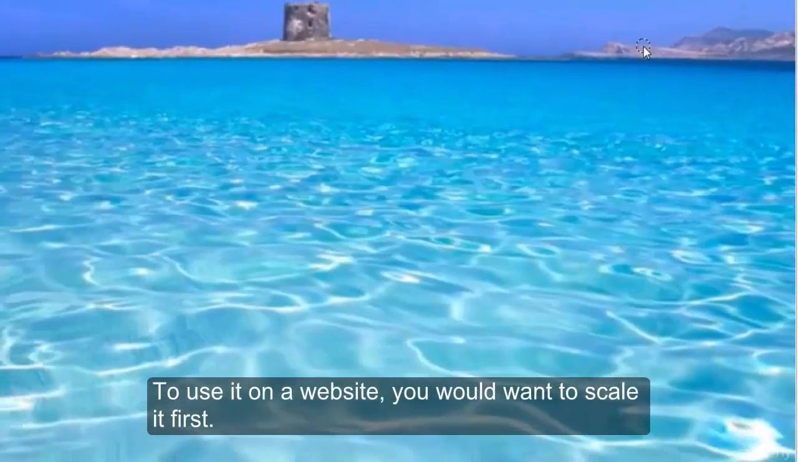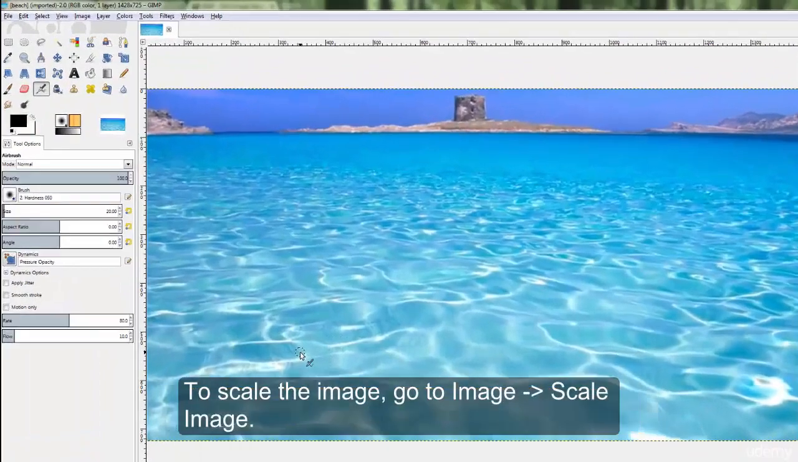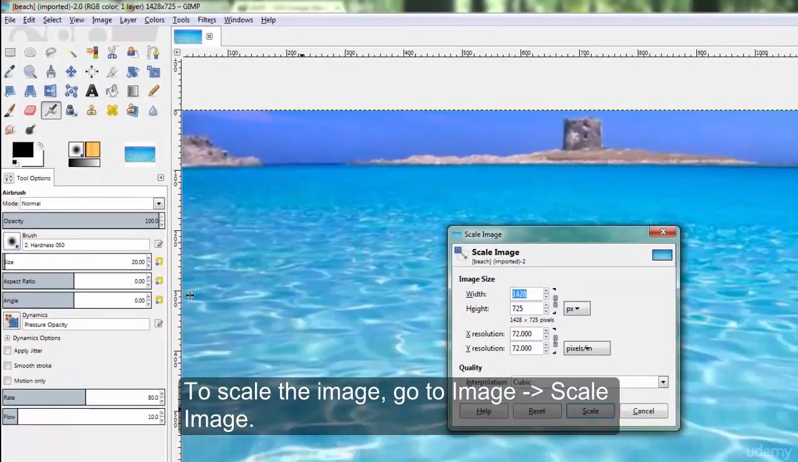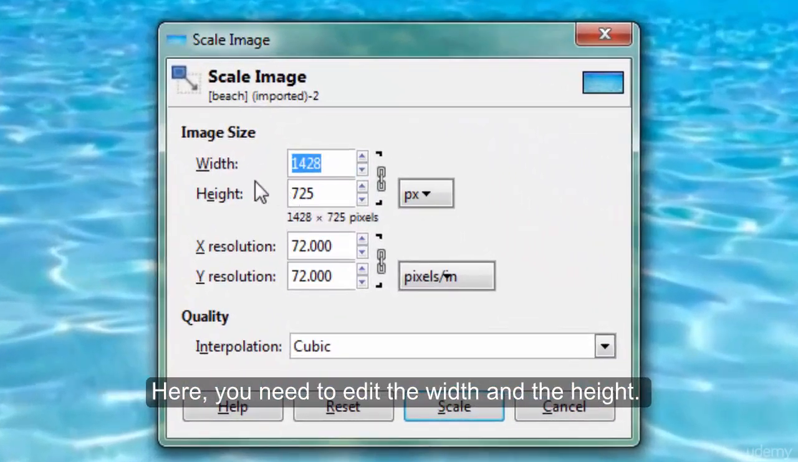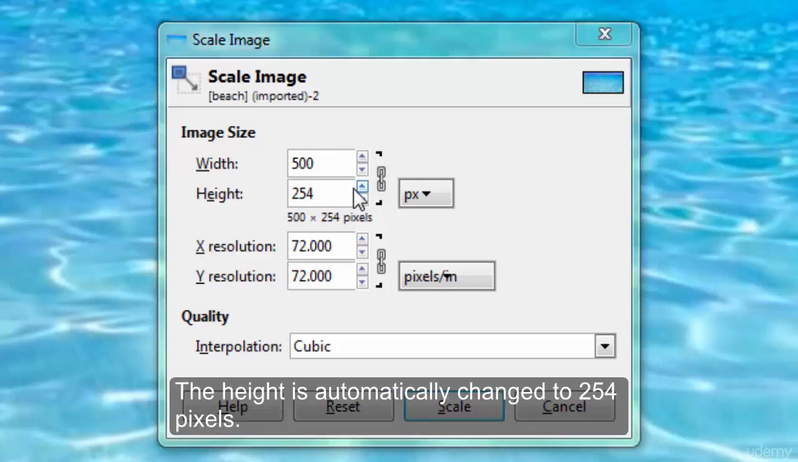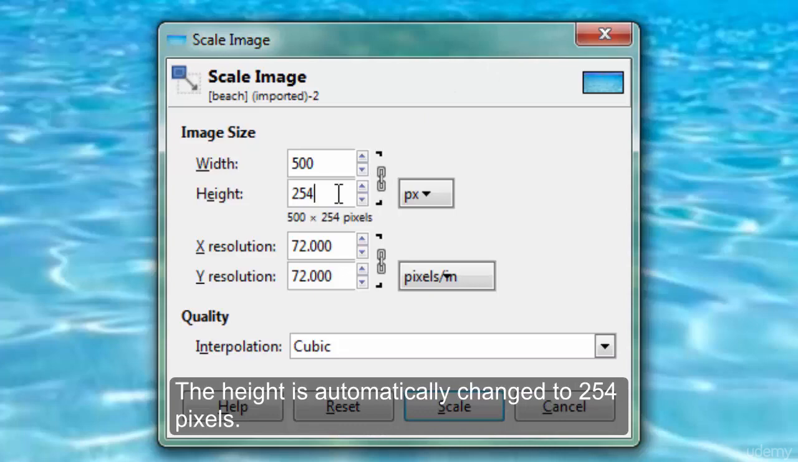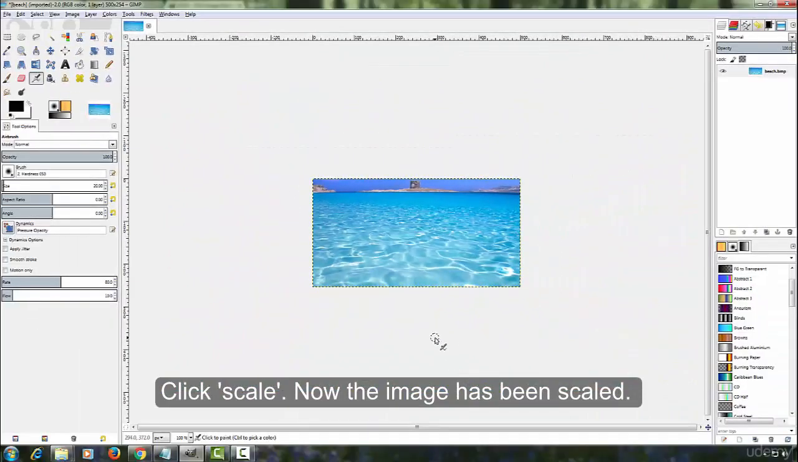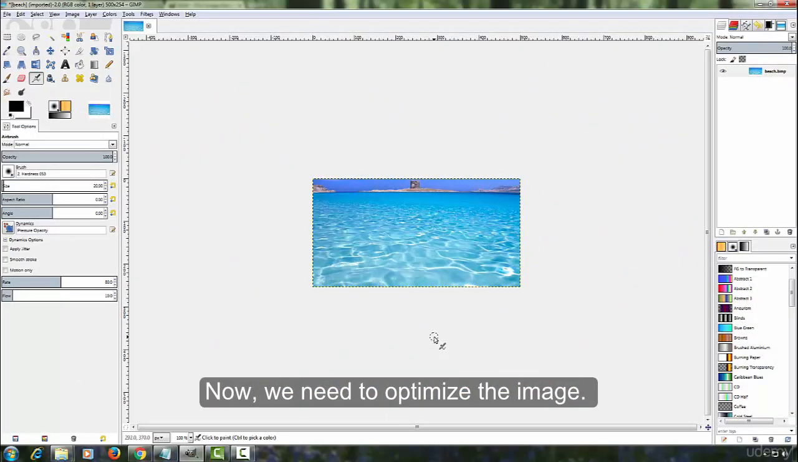To use it on a website, you would want to scale it first. To scale the image, go to Image, Scale Image. Here, you need to edit the width and the height. Let's change the width to 500 pixels. The height is automatically changed to 254 pixels. Click on Scale. Now the image has been scaled. Now we need to optimize the image.